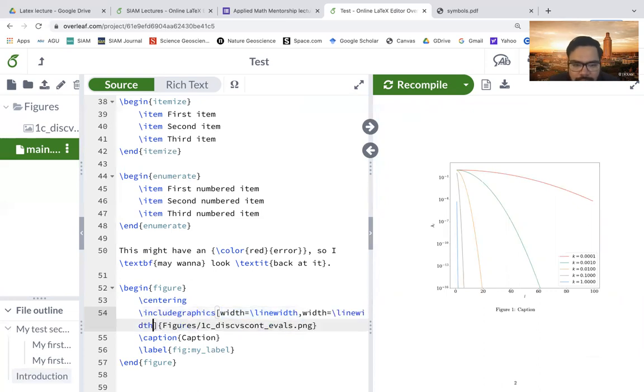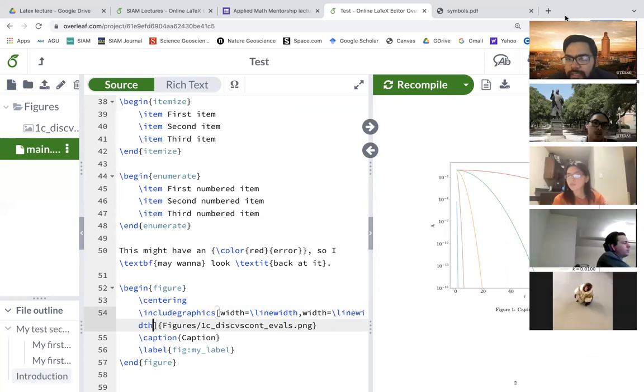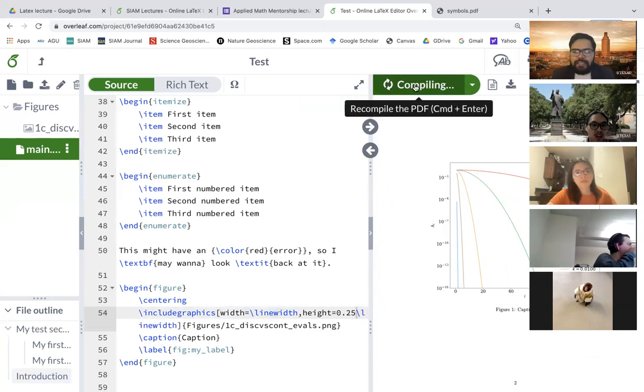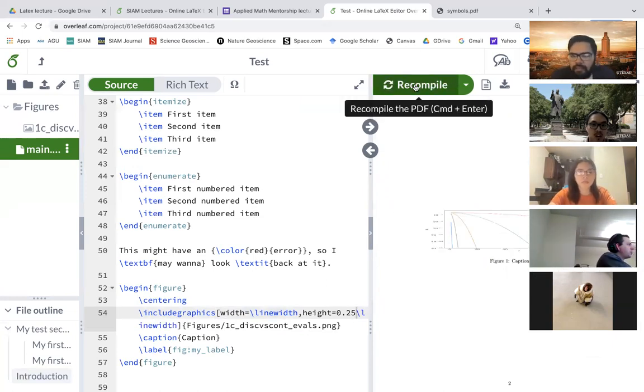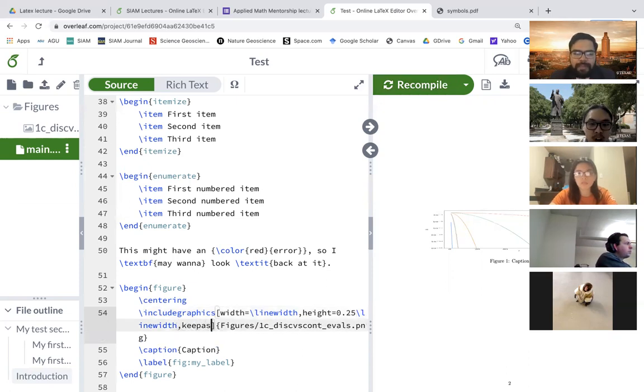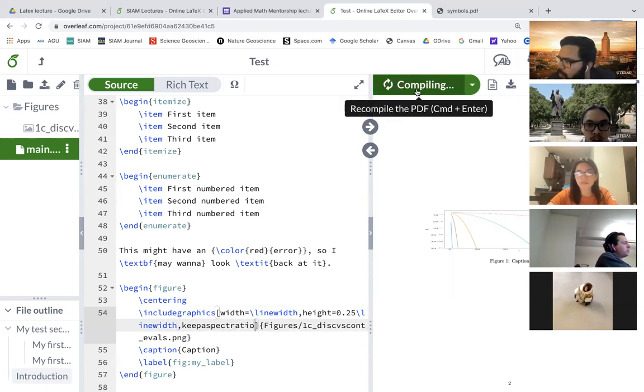Okay, and you can also fix the height. You can use centimeters as well, if you like those units. This is relative to the page. So instead of width, you can do height, and you can do 0.25 times the linewidth. And then you'll see something weird happening. See, something weird happened because you're setting absolute things. You're not keeping the aspect ratio. And if you want to keep the aspect ratio, just add a comma, keepaspectratio, and it will do things for you.